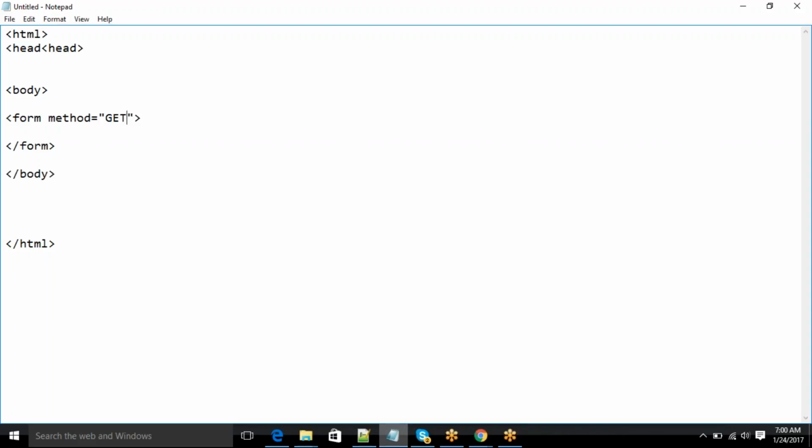The method attribute tells whether it is a get method or a post method. There are two methods in the form: one is get and one is post. You don't need to write caps, small is also fine. One of the most important attributes is method. So why do we use method? There are two types of method, get and post. What is get and what is post?